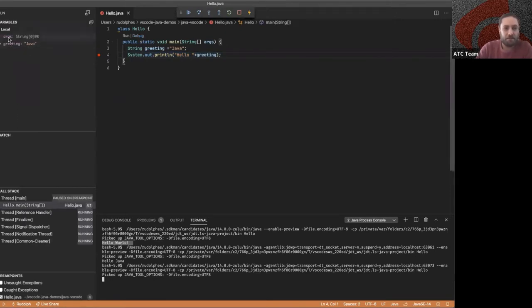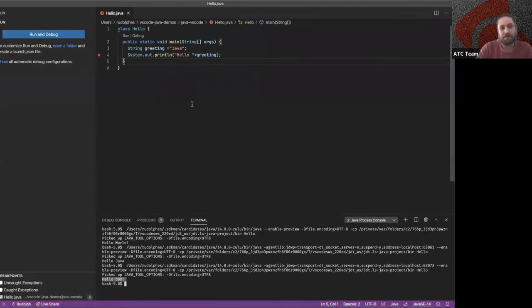you'll see that we can see the variables and we can edit the variables, all the things that we are used to in a debugger in a bigger IDE are already there. And you can see I changed the output by using the debugger there. So that's the basics of it.